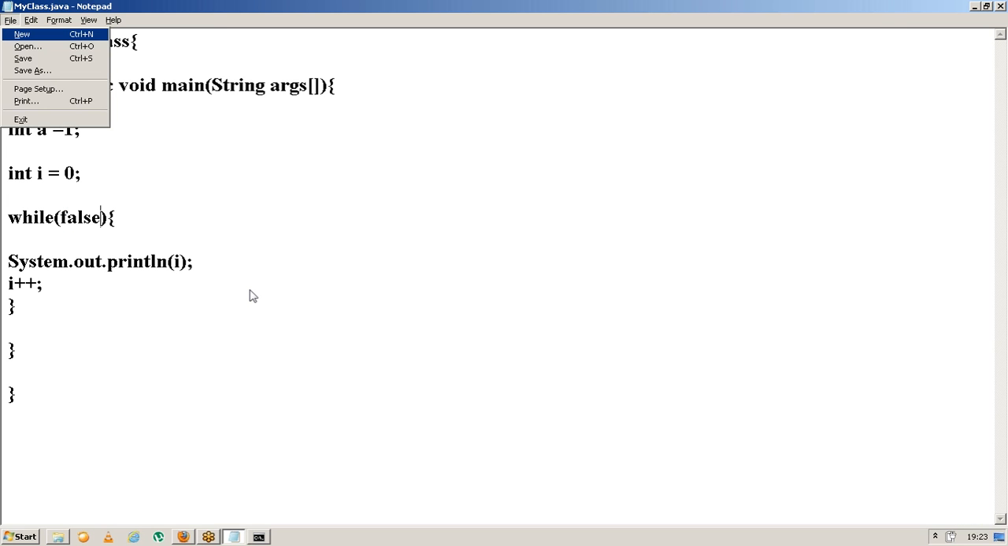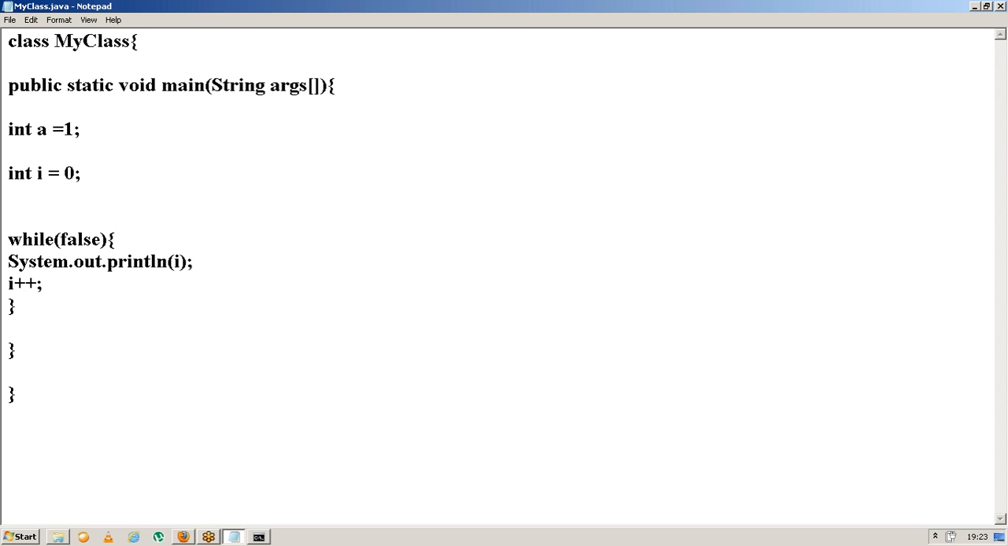Now what I am doing is I am changing it to false. Now what is your expected output? If it's false, there is no expected output here. That means nothing will be printed. According to our view, there will be no output. But here we will get a compile time error. Why? Because, just a second.